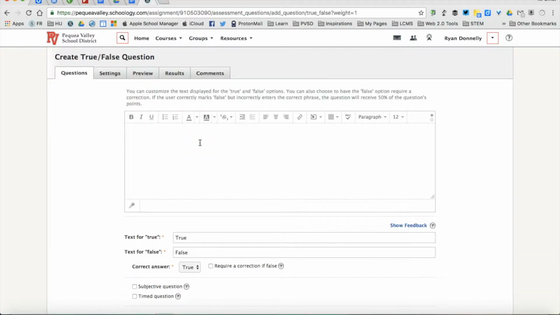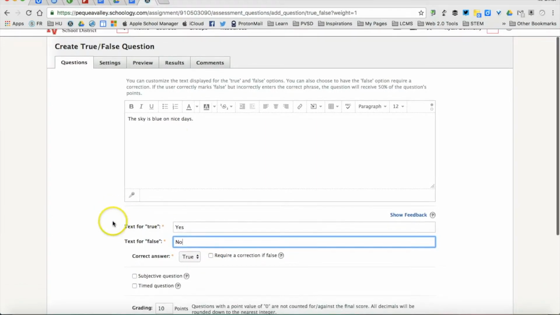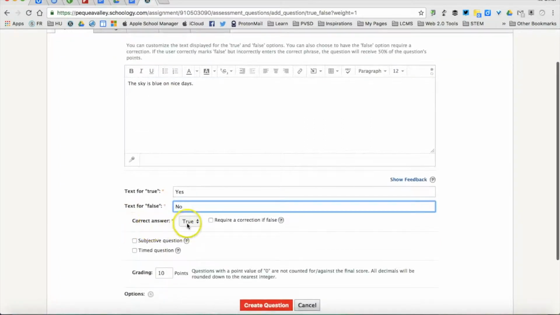When I create a true-false question, along with all the other question types, I'll get an editing box here at the top where I place my question. And this true-false can also be changed to something like yes or no, up or down. Anything that's binary can go in those choices. So the correct answer in this case does match true, which is here, even though it says yes. So I'll go ahead and leave that true.